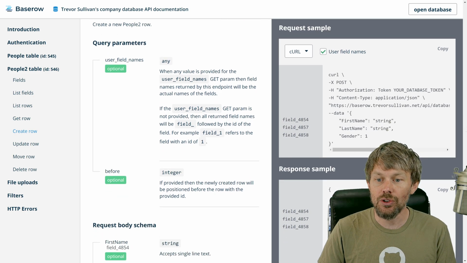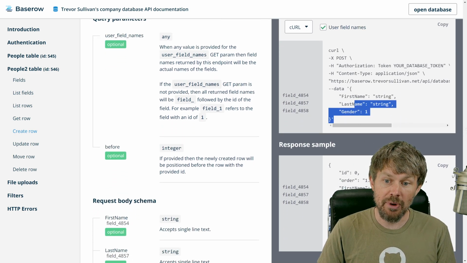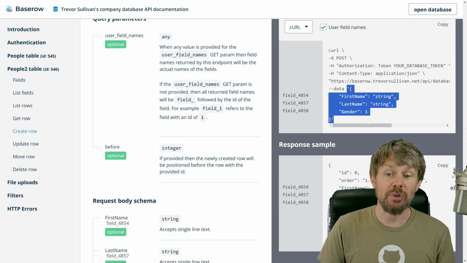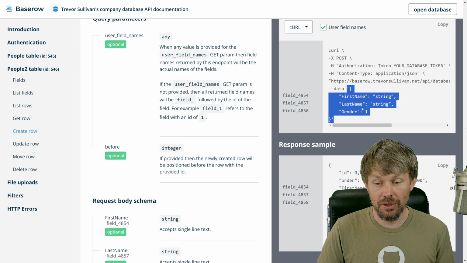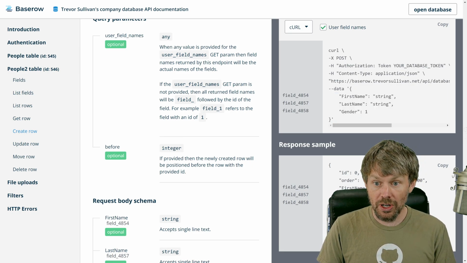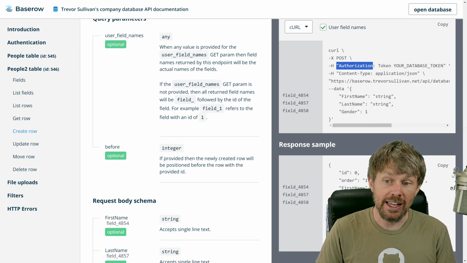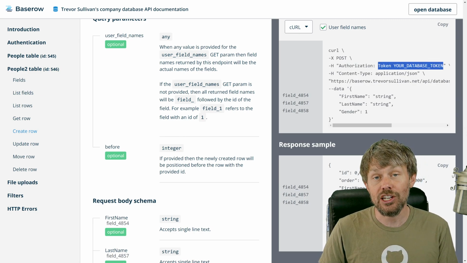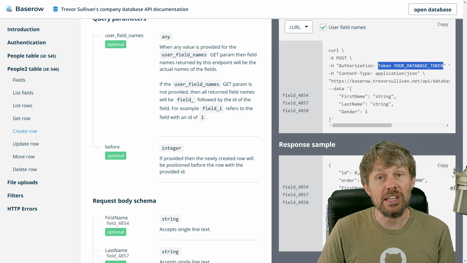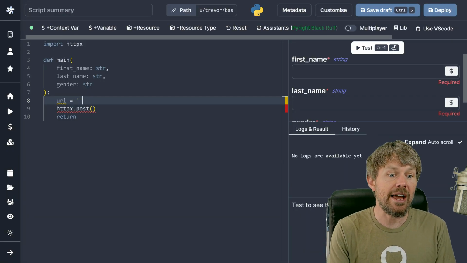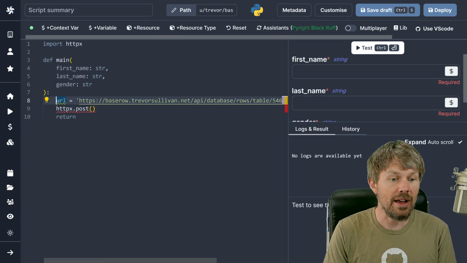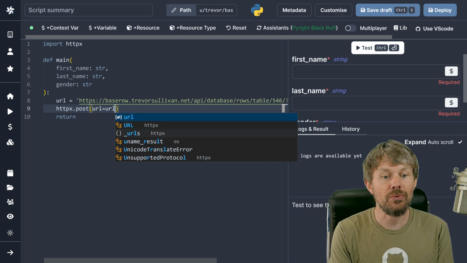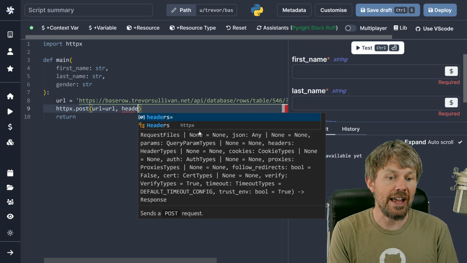And then all we need to do is pass in a Python object with first name, last name, and gender into our API call, and that's going to be the payload for our message. We also need to specify the authorization header and set it equal to literally "Token", space, and then the authentication token that we generate from the Baserow interface. So let's come back here and we'll paste in our URL, and then we'll specify the url parameter equals the URL variable.